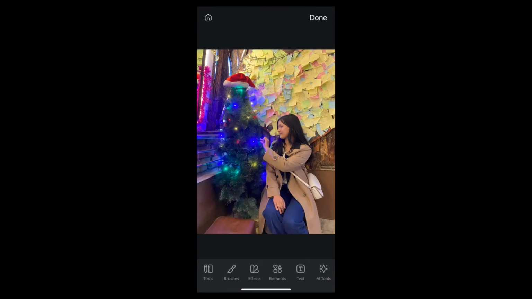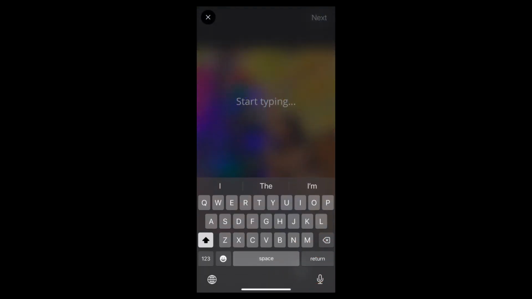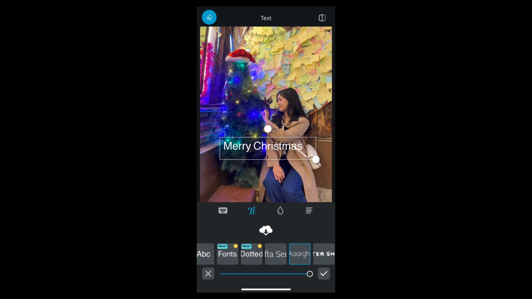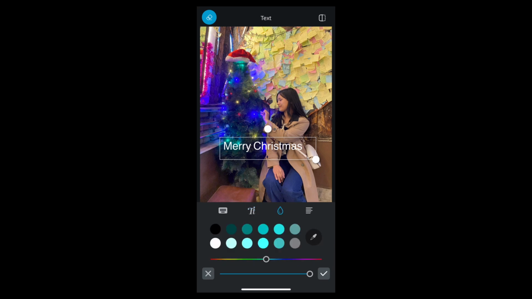After choosing the photo, here you can find the option of text button right here. Now select it. Then type the text that you would like to add to your photo and tap on next. Now you can also add the fonts to your text and you can also change the color of your text just like this. And that's it.